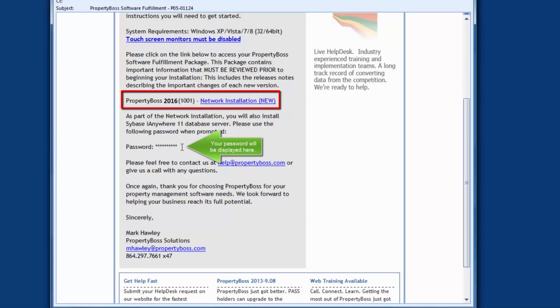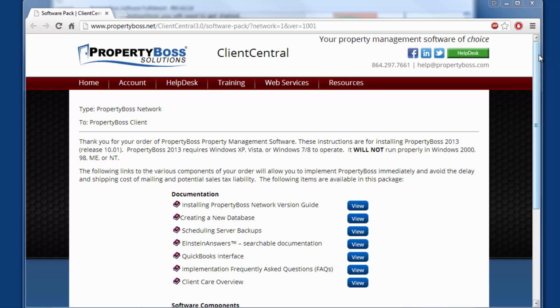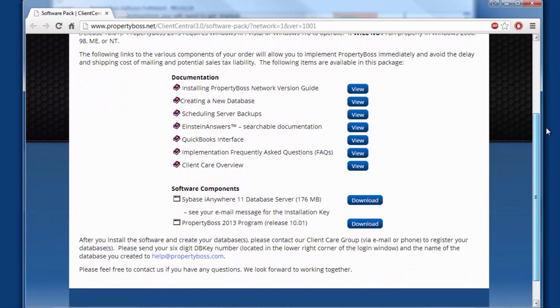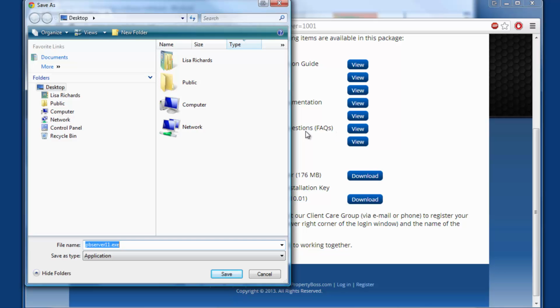After you have read the information contained within the email, click the link for the network installation and you will be taken to a page on the PropertyBoss website that contains links for downloading several items, including the Sybase database server and the PropertyBoss application. Click the download button for the Sybase database server and save the file to your desktop.